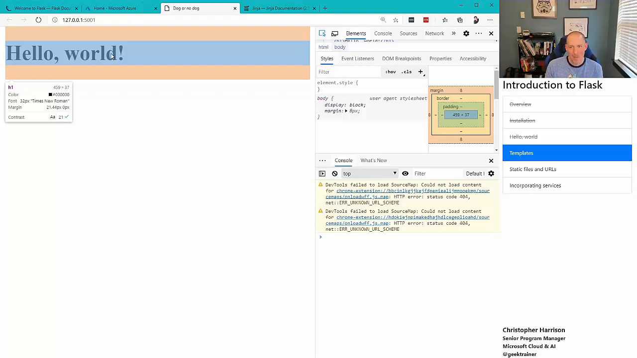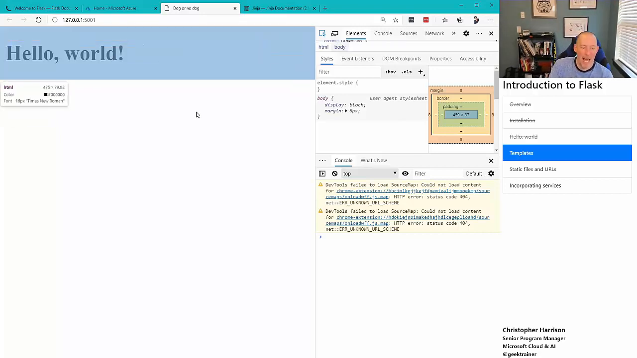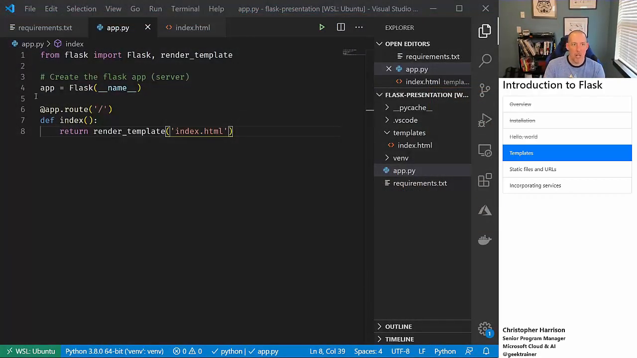I know what you're thinking. You're thinking, Christopher, that's just a static HTML file. Okay, fine, you're right. It is just a static HTML file. But I can go ahead and pass information into that static HTML file. And the way that I pass information into that is just by using a keyword argument.